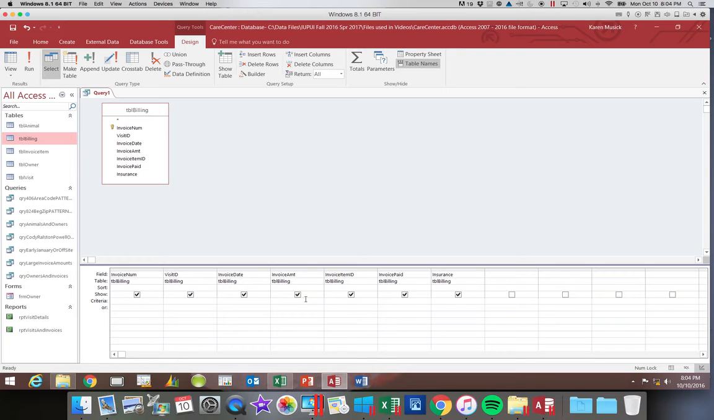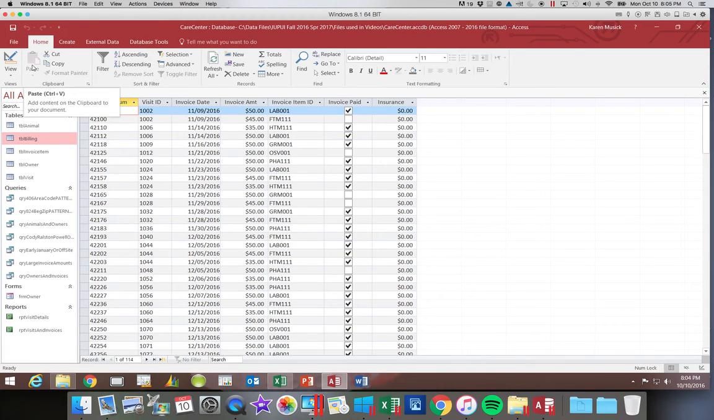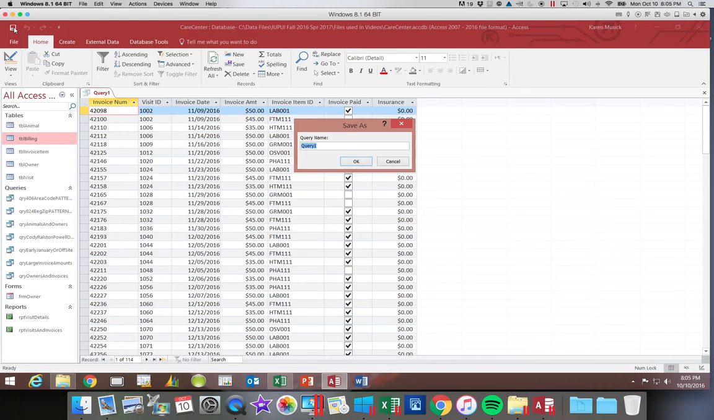This time I'm dealing with numbers, so I'm going to type in, space, and open my parentheses. Since these are numbers and not text, I don't need to put them in quotes. So I have 35, 45, 50, and close my parentheses. Next, I can click Run, and you see that those three invoice amounts are included, but the other invoice amounts are not. Let's go ahead and save this one. We are going to call it QRY Invoice AMT and then uppercase LIST.